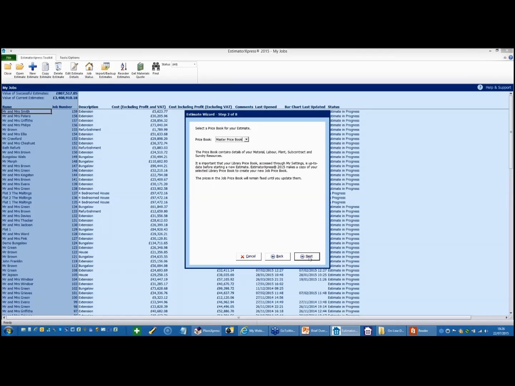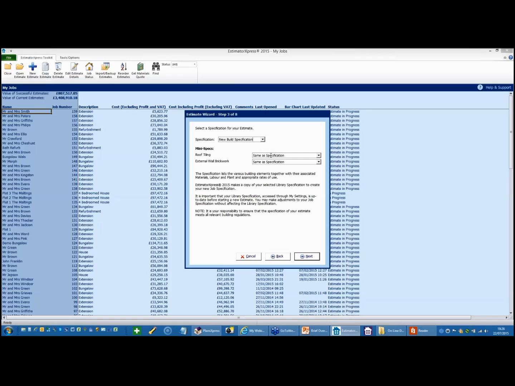I'm going to choose my master price book that's got my up-to-date brickies price and my revised skip price. I'm going to choose an extension specification. This has a set of rates in it that are more suited to extensions. They obviously take slightly longer to lay a square meter of bricks when you do an extension as opposed to a new house. I'm going to choose the pan tile that I want to use. So I'm going to use a pan tile for an extension or renovation.